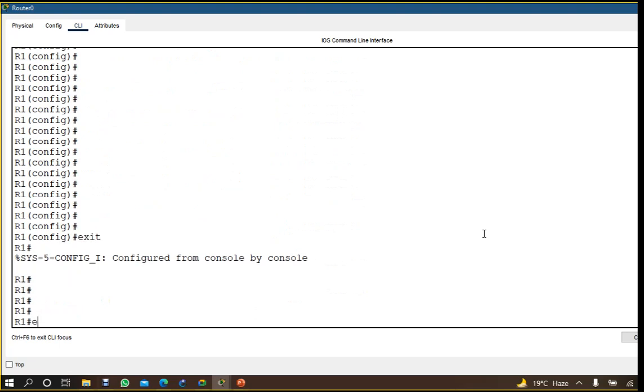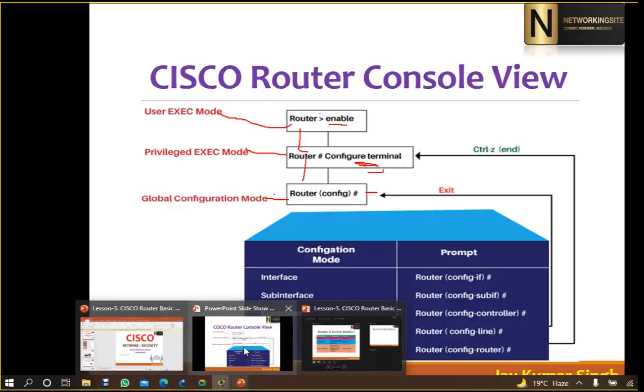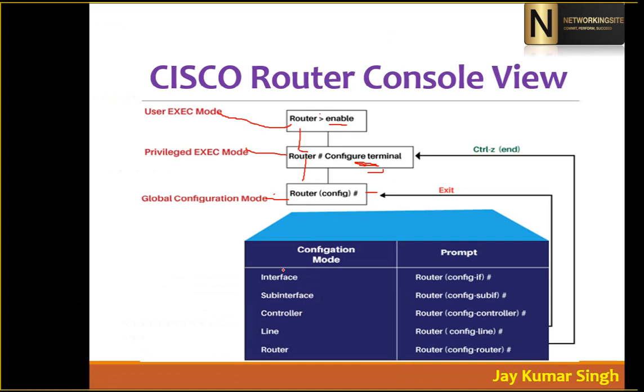And then I will type exit here, and I will come to user mode. And there are some sub configuration modes. Sub configuration modes we will get to know while working and while doing practice.